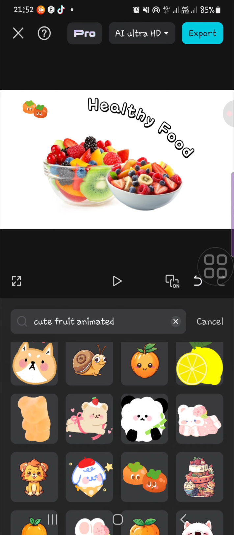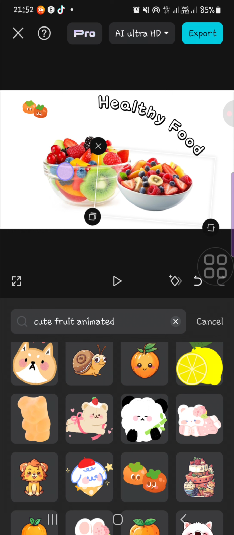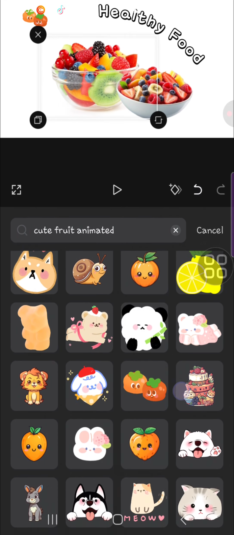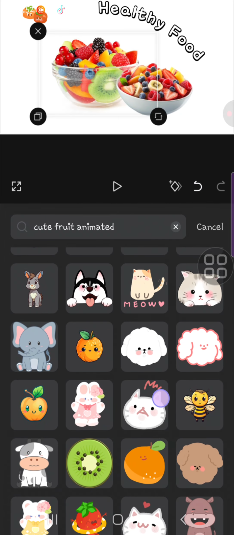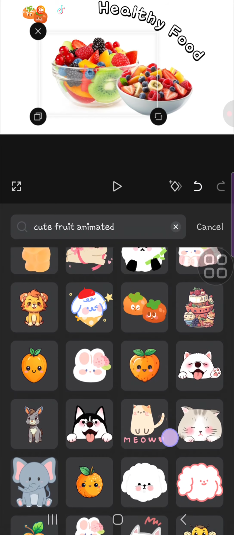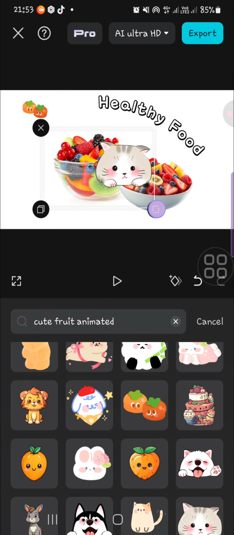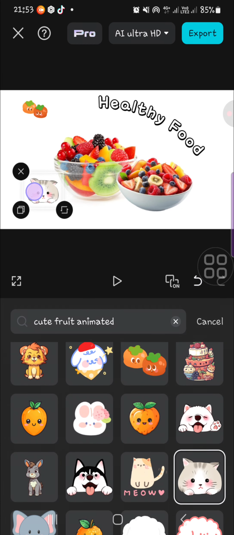And then I'm going to, wait guys, let me rearrange the composition. Okay, and one more sticker. I'm going to choose, wait, this one. This is so cute. Oops, sorry. Click on the sticker and I'm going to place it here.